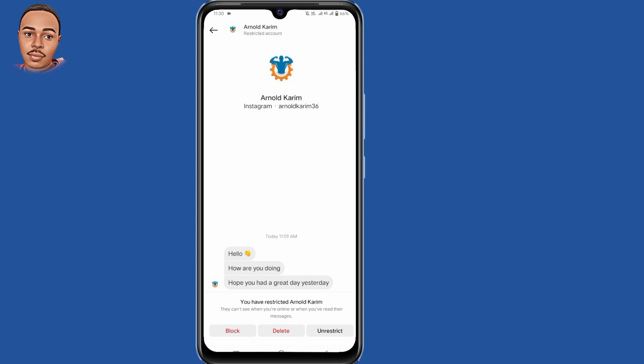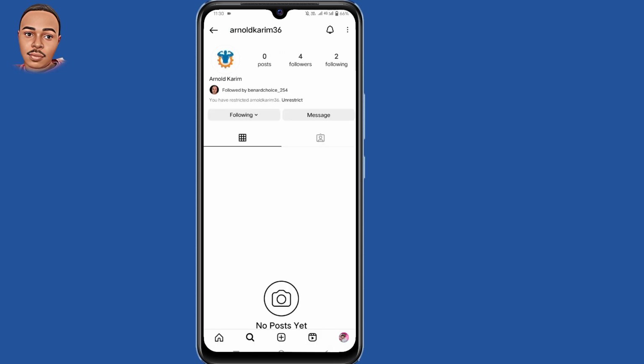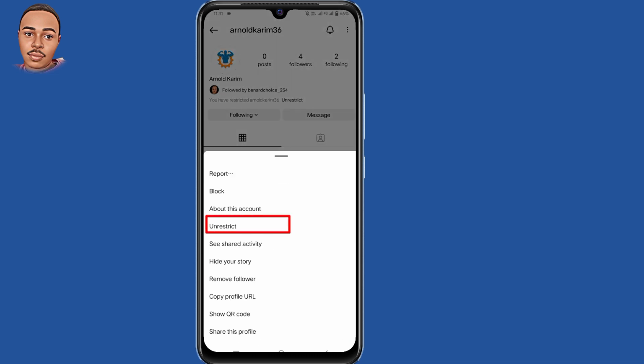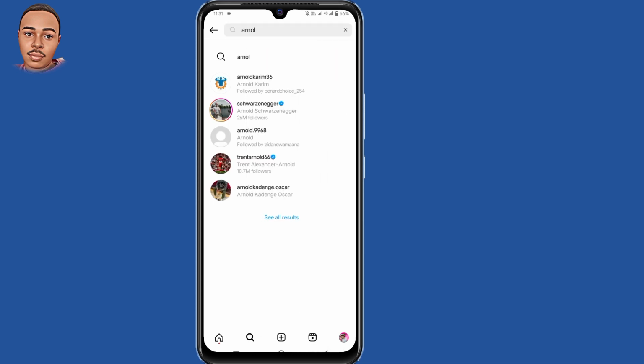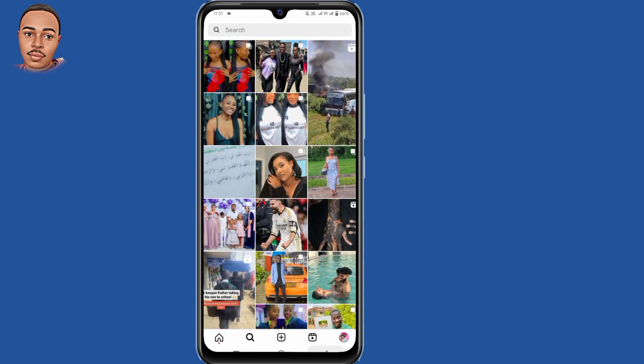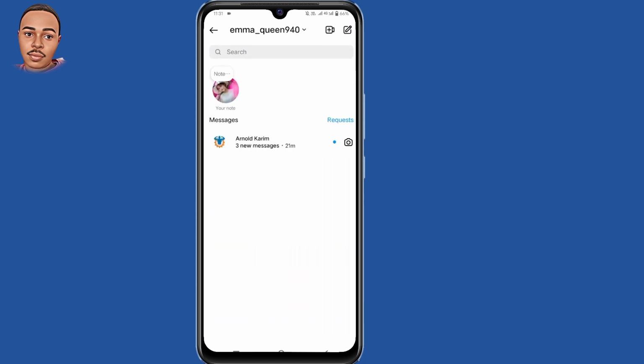Now after reading the messages, you need to unrestrict that account. Now go back, tap on those three dots once more, and then unrestrict that account. Now go back, open messages, and you'll be able to see that you have read the messages without them knowing.